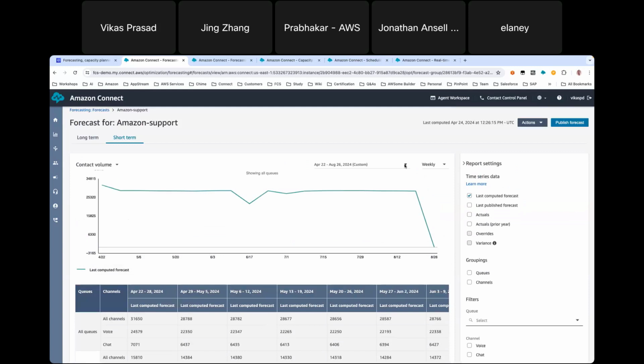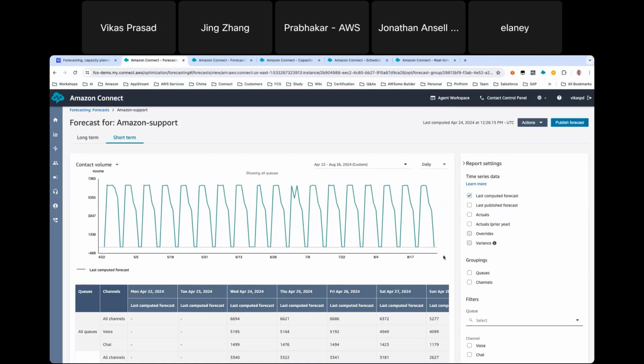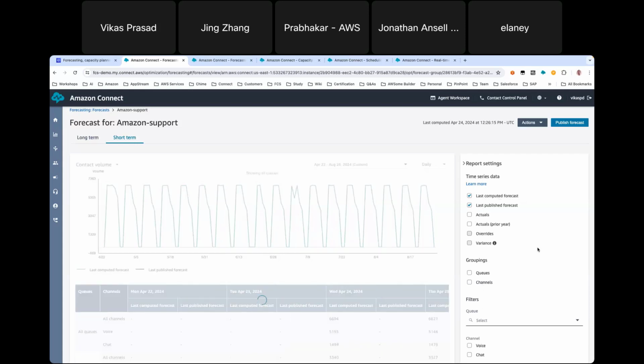Here you can select the date range. You can define the granularity. Do you want to look at 15 minutes, daily, weekly, or monthly granularity? Let me select daily here. And on the right side, there are a lot of filters to select different types of data, to group the data. So by default, you have last computed forecast selected. Let me select the last published.